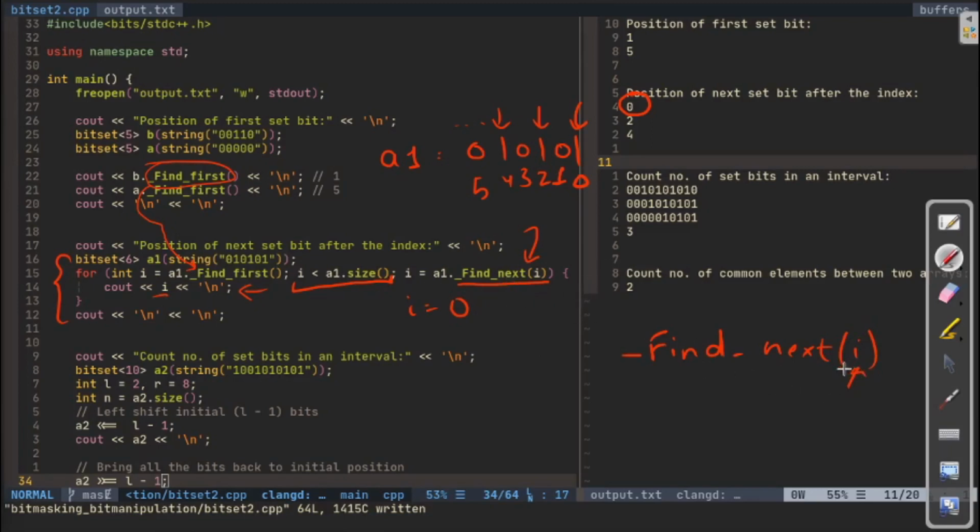It will look after that index for the next set bit. After the index 0, we have 1, 2, 3, 4 and 5. It will see that the second is the set bit, so we go to the second. We are printing 2 right here, and then we are printing 4. This is how this function works.